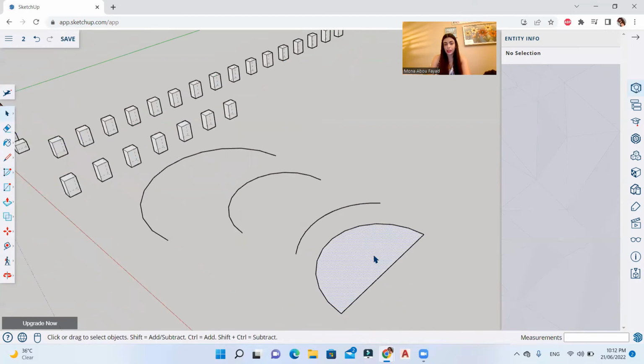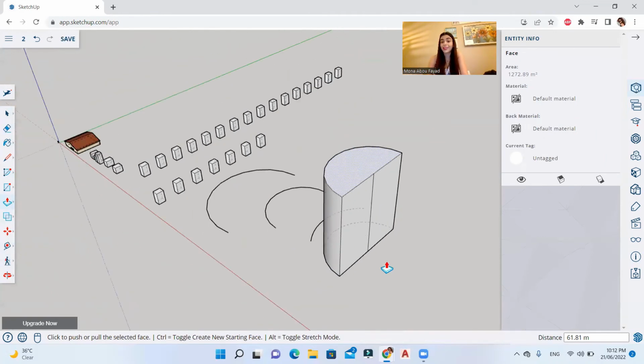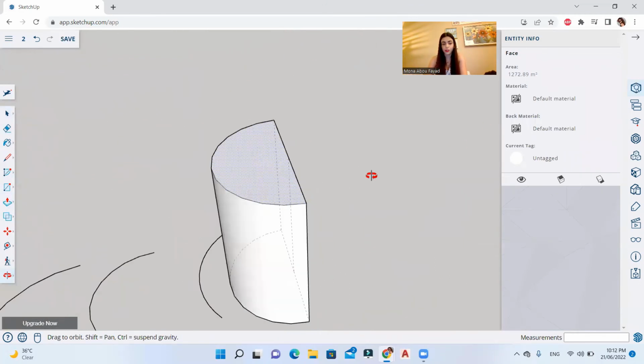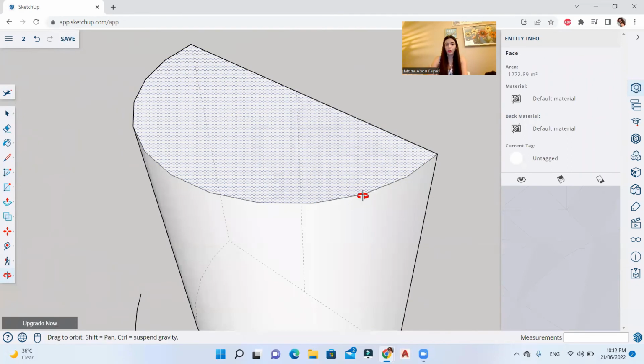Okay, let's say that I wanna push-pull this shape. What you need to know is that SketchUp does not work with curves. So if you zoom in, these are not actually curves. These are just segments, but these are closed segments that will make you think that these are curves.